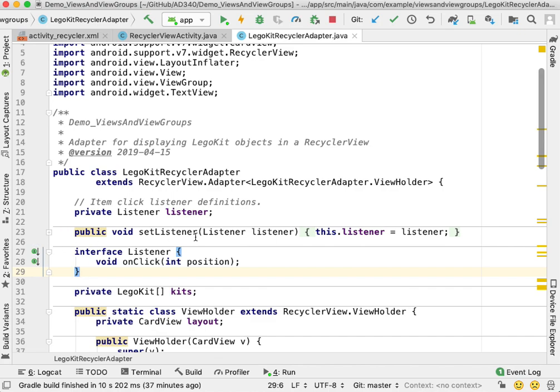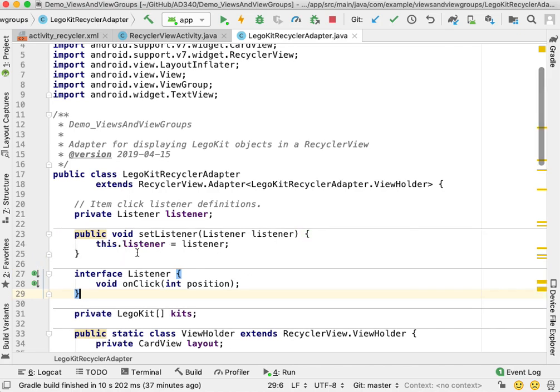And then when they do set the listener, we get a reference to the listener that they define, and we're going to set it as our private field here. So there's a couple layers of nuance here that allow us to create this predefined listener, item click listener.